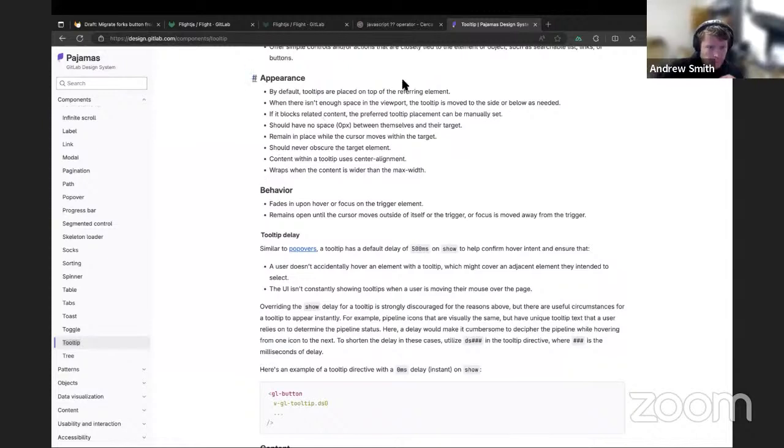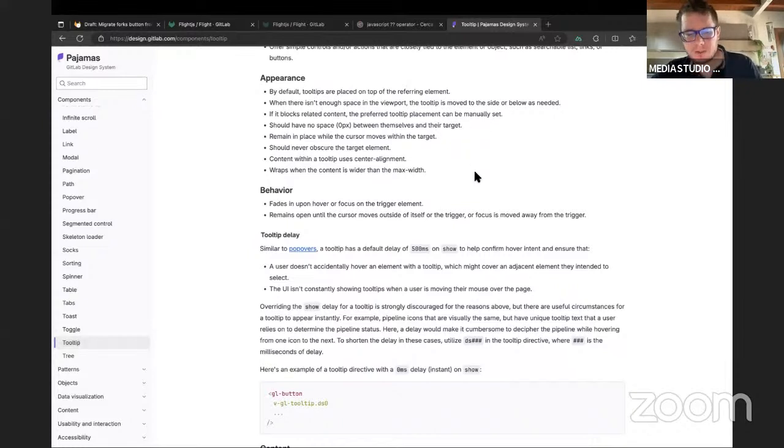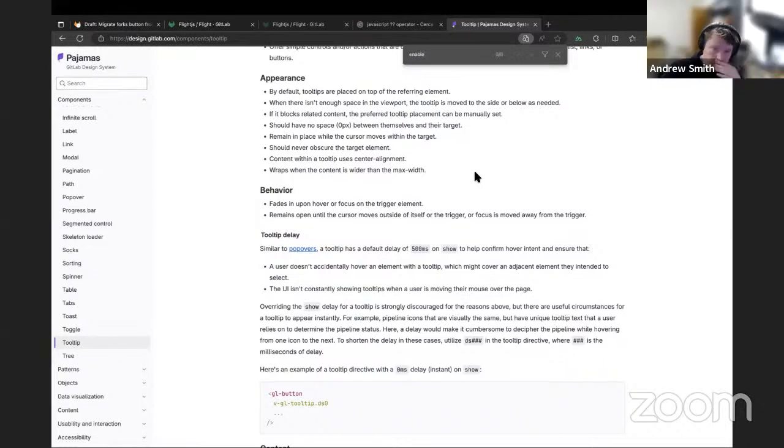If we could do a quick MR to mention this. It says there should be no space between, and the tooltip should never obscure the target element. It doesn't mention anything about the disabled stuff. Yeah, I found a few issues.